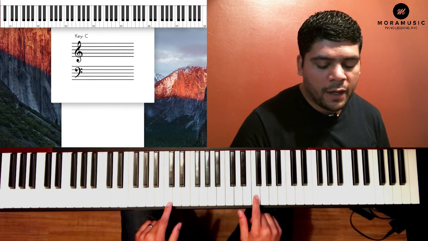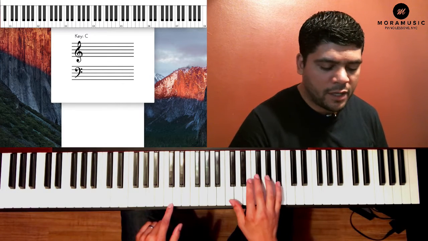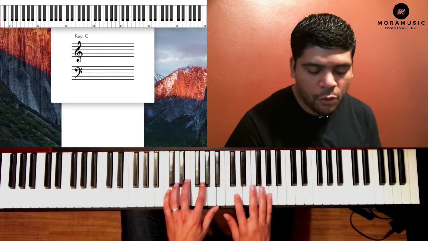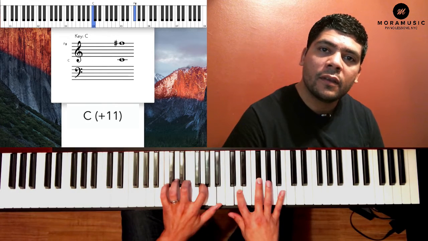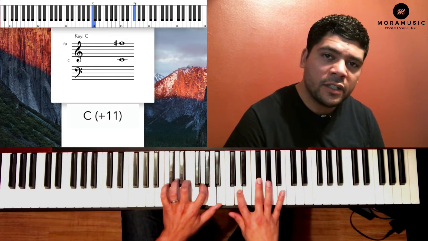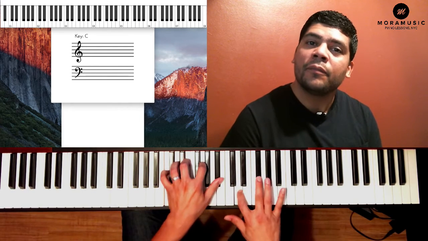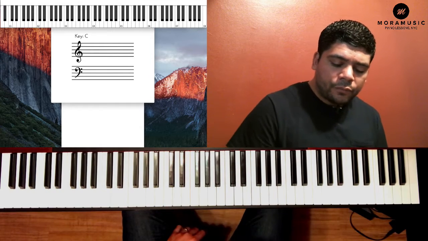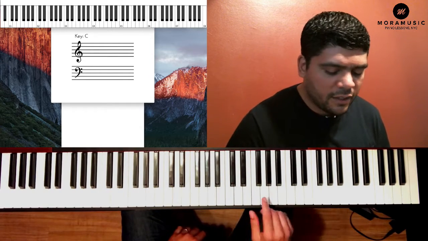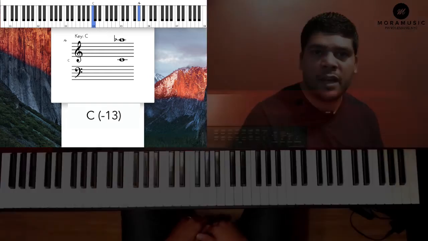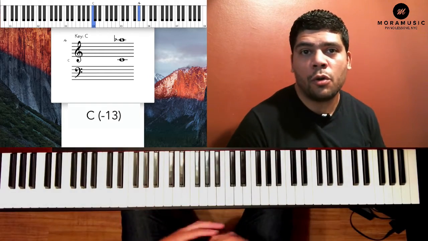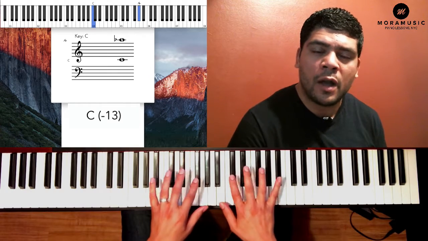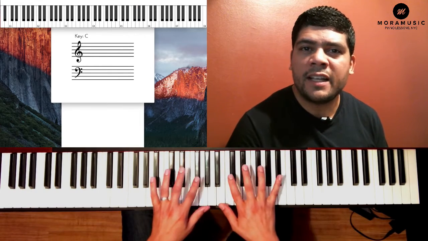Your 11 can become a sharp 11. We're usually going to use that on a major chord. Okay, usually you can use it on a dominant. And your 13th can be a flat 13, and that will lead you into altered chords. All right, so that's a brief and quick review. So I hope that you didn't get lost.